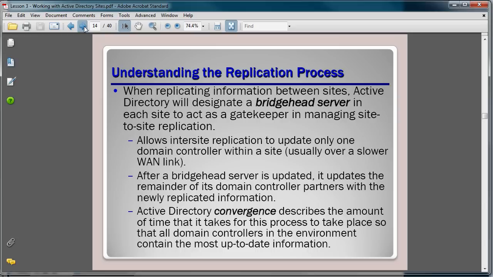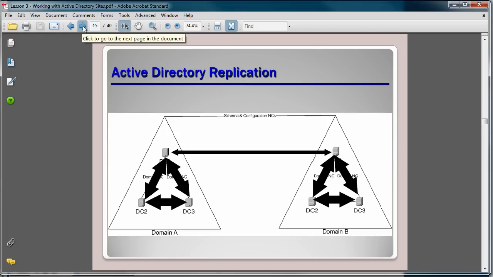The whole process of updating comes down to how long it takes for this process to take place so that all domain controllers in an environment contain the most up-to-date information. Once that happens, we consider the Active Directory to be converged, or convergence. So again, another quick example. Convergence would take place only after this domain controller, which has an update, updates this one here, the bridge servers, and both domain controllers update all the domain controllers within their Active Directory site.